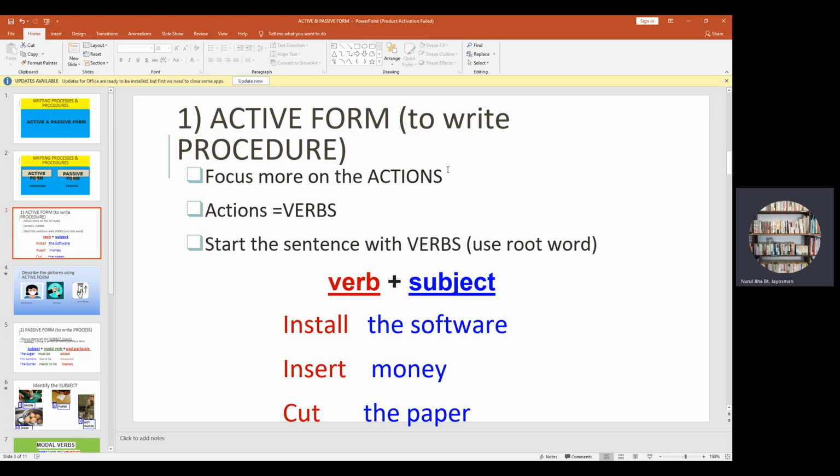So for example, how to use ATM machine, you will first say insert card, select language, press this button. Those words, press, install, select, all those are verbs, and a verb is action. So to write procedure, you start with the verb.